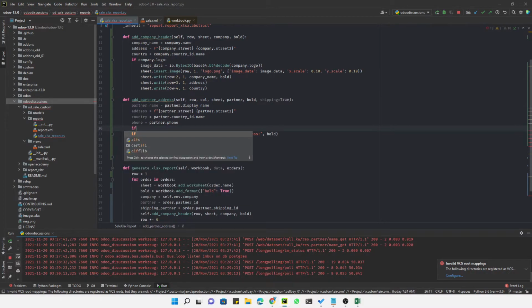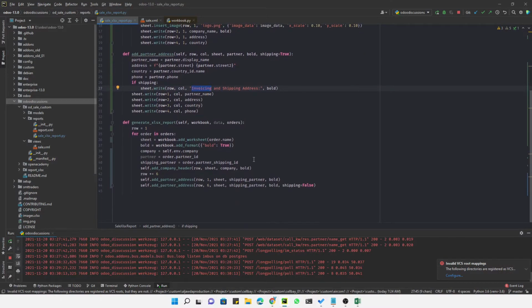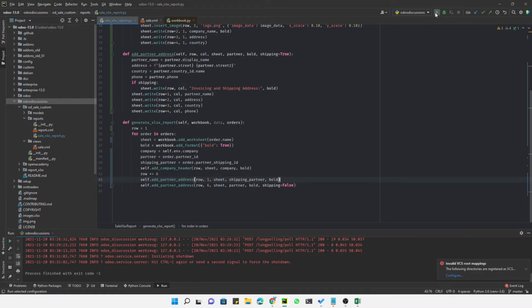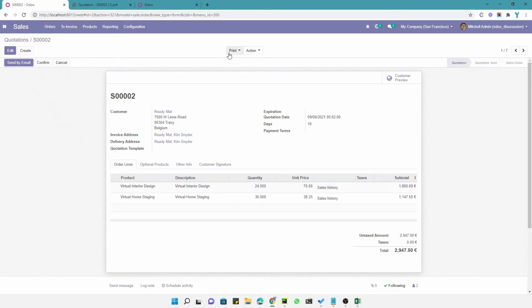If shipping is true, print this. If shipping is not true, don't print this, right? And here I will pass the partner record, like this. And let me just increment, no, we don't want to increment the column row, because we need to display this on the same row, but just a column is different, right? So let me restart the Odoo service, and then print the report again to see the change.